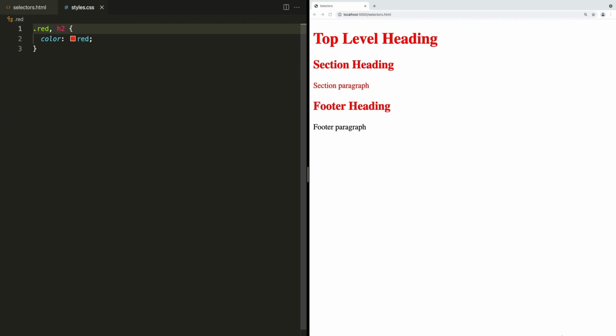Okay, but now what if we wanted to be even more specific? For instance, what if we wanted to just make one single element red?